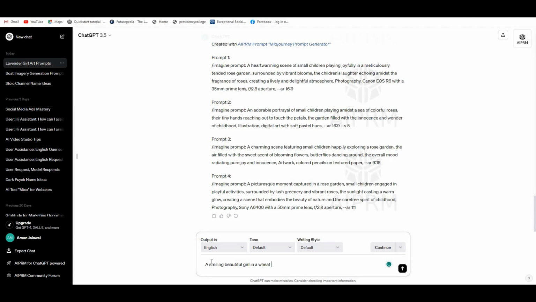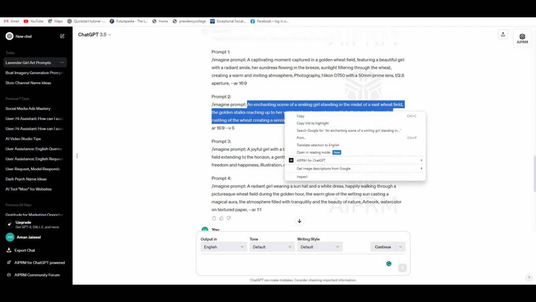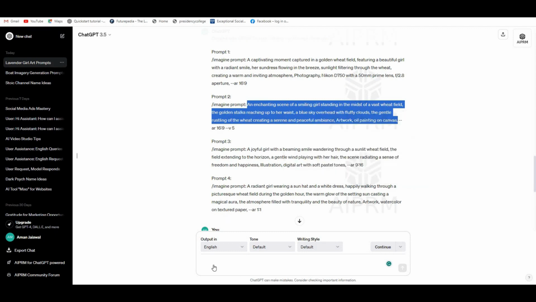So I'm going to give it a simple keyword like a smiling beautiful girl in a wheat field. So these are the few text prompts that it has generated. So I'm going to select one of them. I'm going to simply copy this text prompt.